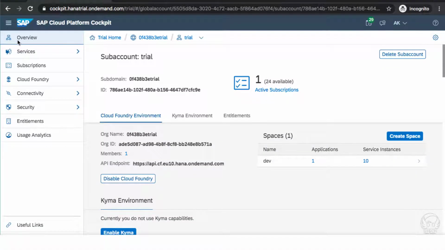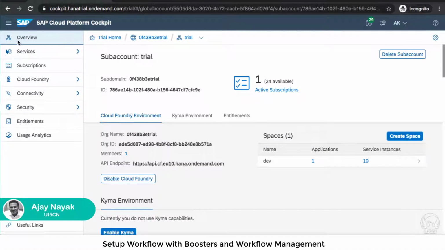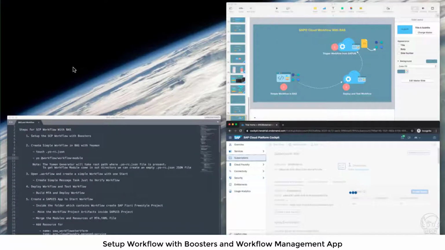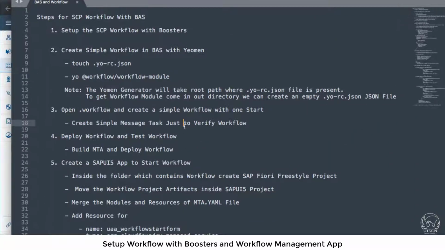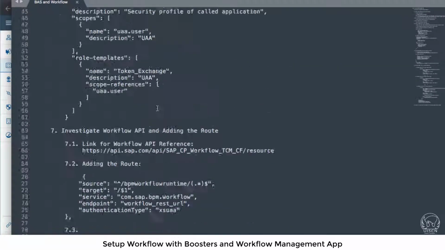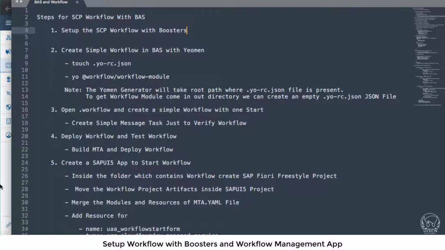Welcome back. So I'm in my SAP Cloud Platform, and the first thing which we will see is if the workflow is enabled now. And for now, I have the steps which we will be following. The first step is to set up the workflow. So here we have about 8 steps, and each step will be carried out sequentially.